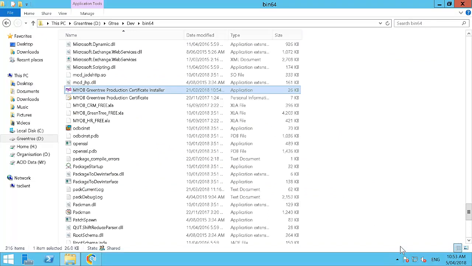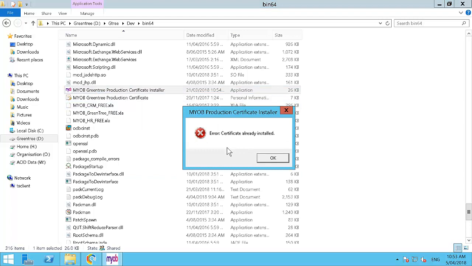Okay, so what does this look like? Here I am in my bin64 folder. Here is the file that you'll see, this MYOB Greentree Production Certificate Installer. And here's my certificate that I've taken from FTP, unzipped it, and just placed it in that bin64 folder. I just run this installer, and I'll get this error message because I've already installed it on my system. But that's all you need to do. It only takes a couple of seconds. The message should come up and say the certificate successfully installed.